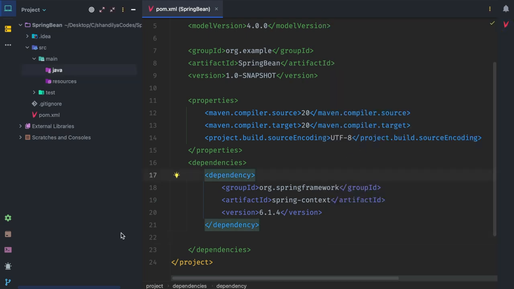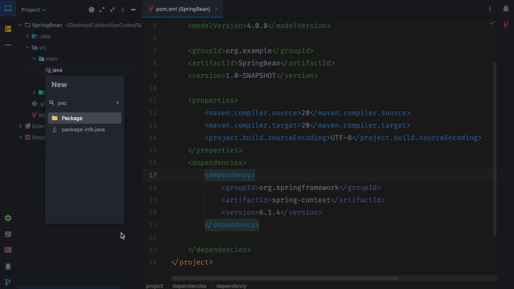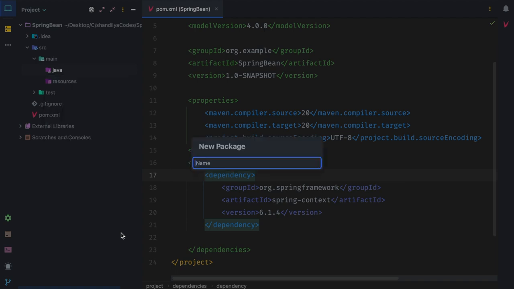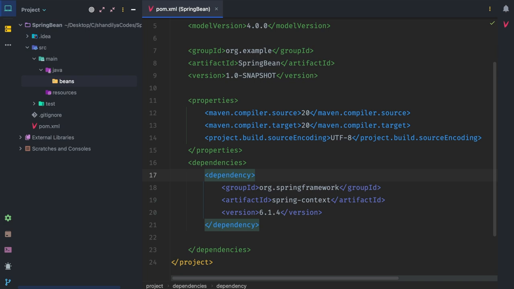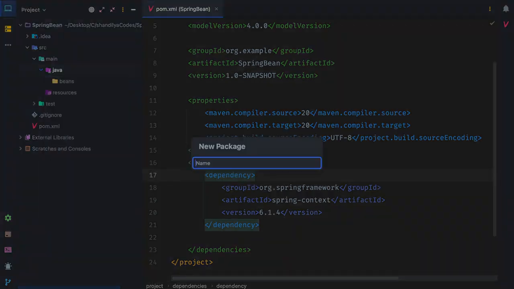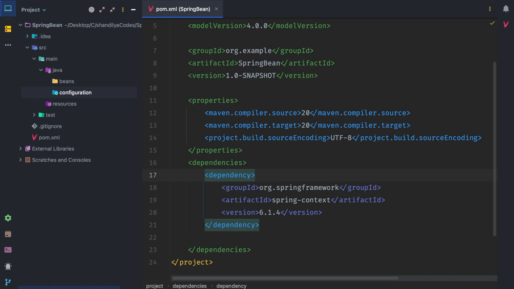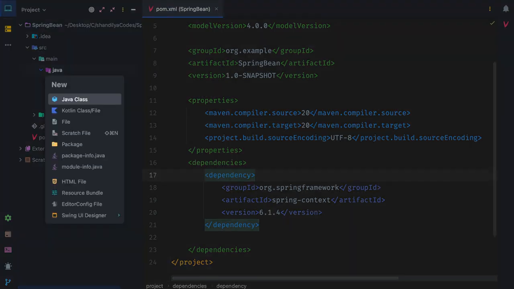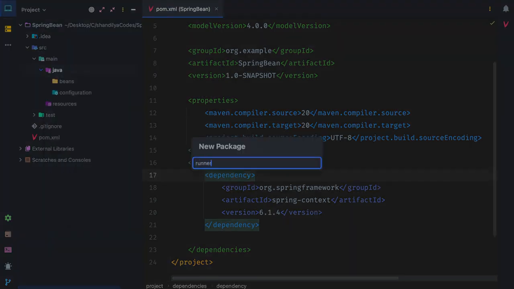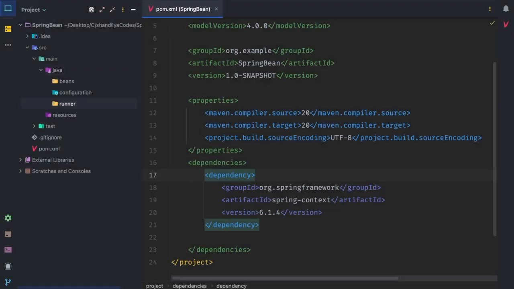Now let's create a couple of packages. We will have a beans package, a configuration package, and then a package called runner. The idea is that the beans package will contain all the POJOs that we want to be tagged as a bean by the Spring Framework, configuration will contain the configuration classes, and runner is where we will be writing the code to test whatever we have implemented.